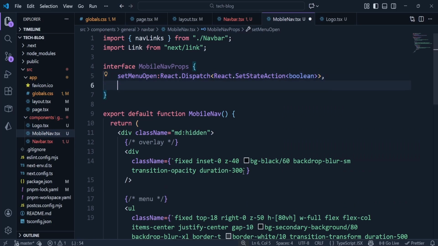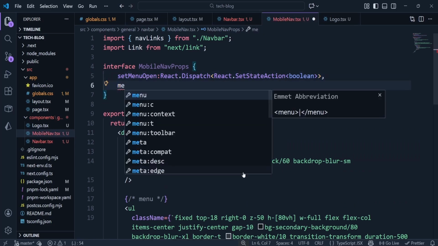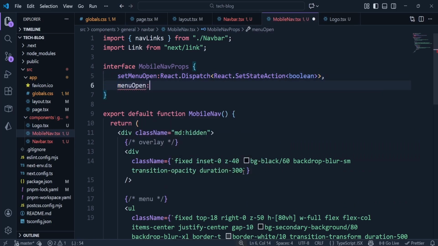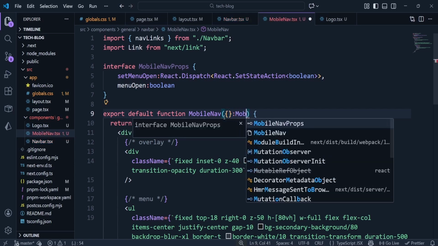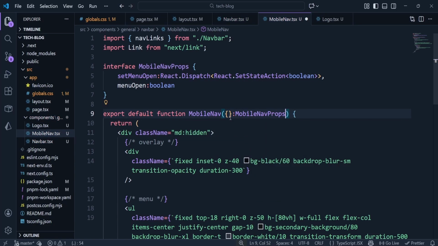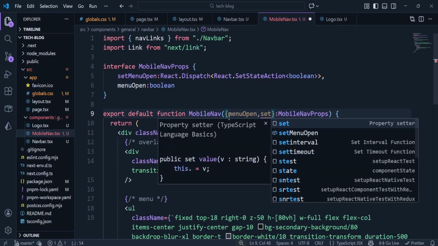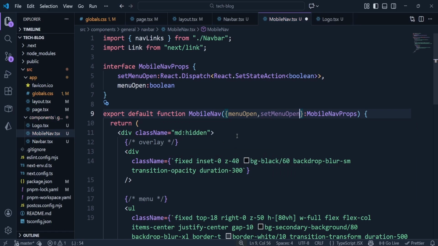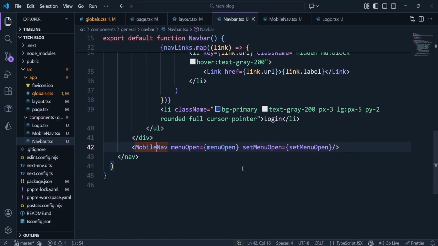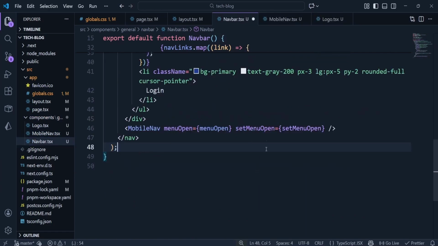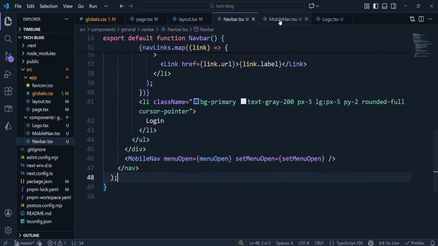And then we're going to have another public property called menu open, which is going to be boolean. And then right here you can see the props we want to destructure into this component are going to be of type MobileNavProps. And then right here you can destructure the menuOpen and also the setMenuOpen, just like that. And you can see we no longer have that TypeScript error in this Navbar component. I just format this because we've successfully handled the type in here.